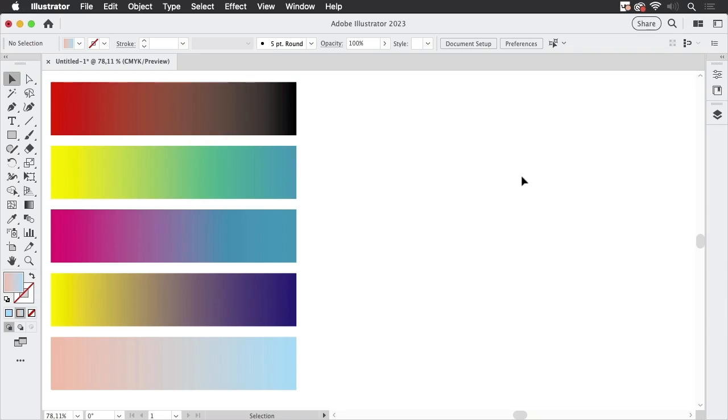Why do gradients often look so dull in the center in Illustrator?